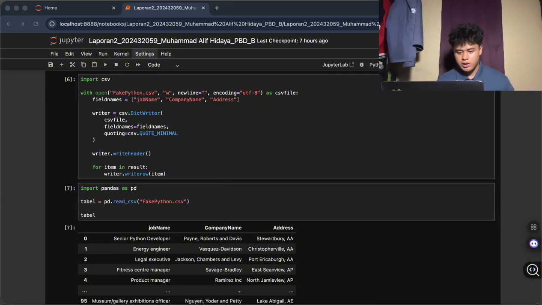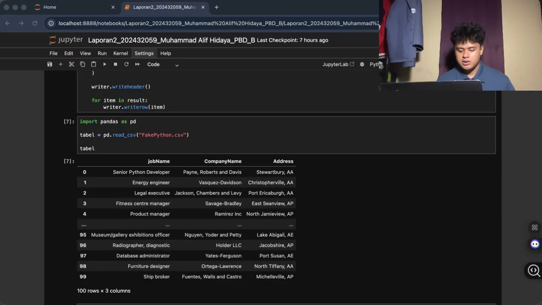And then here we use import pandas as pd, table equals pd.read_csv('fake_python.csv'). So pd.read_csv reads the CSV file into a pandas DataFrame, and then table displays the data in table format inside Jupyter Notebook. This makes the data easier to analyze and process further. Okay, this is the result: job name, Senior Python Developer, Energy Engineer, Legal Executive. This is about 100 rows and 3 columns.